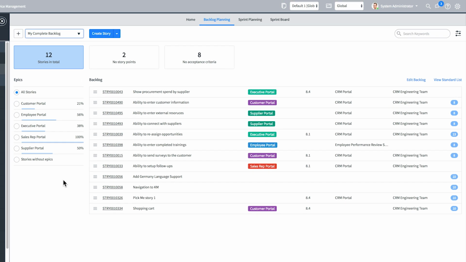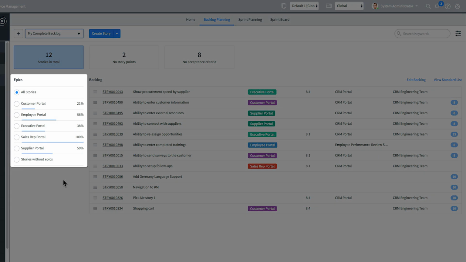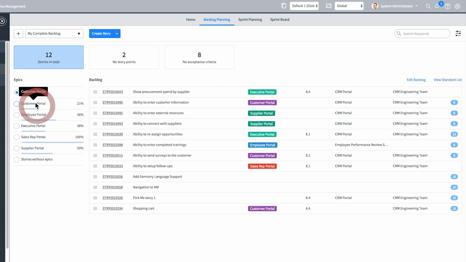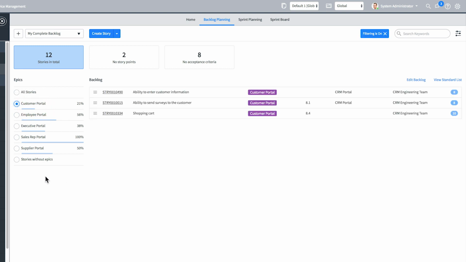Earlier, we mentioned that stories can be grouped in epics and themes. Here are the epics we've defined so far, and here are the stories in the Customer Portal epic. Now let's take a look at sprints.